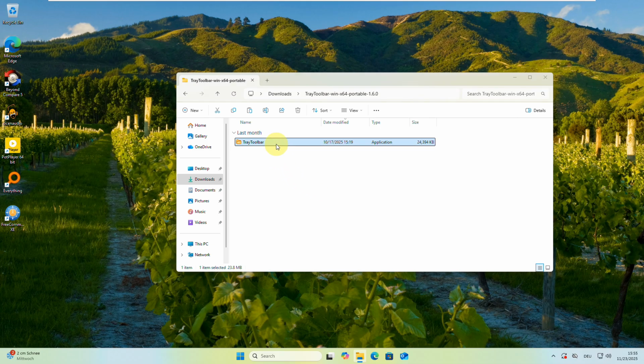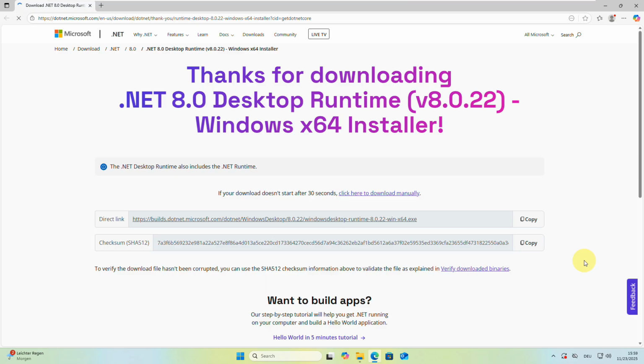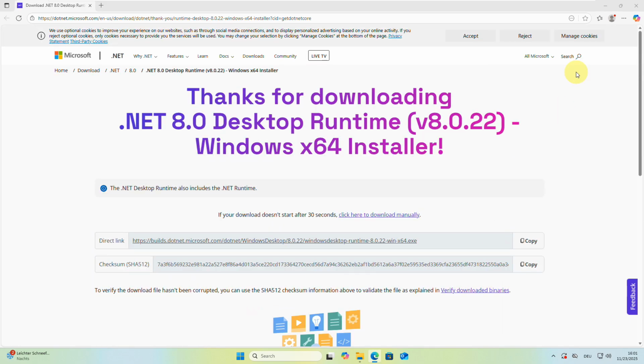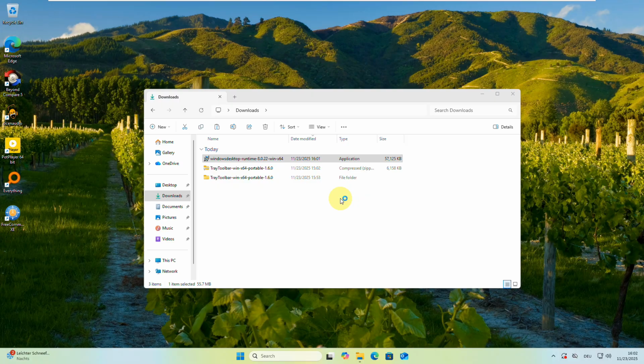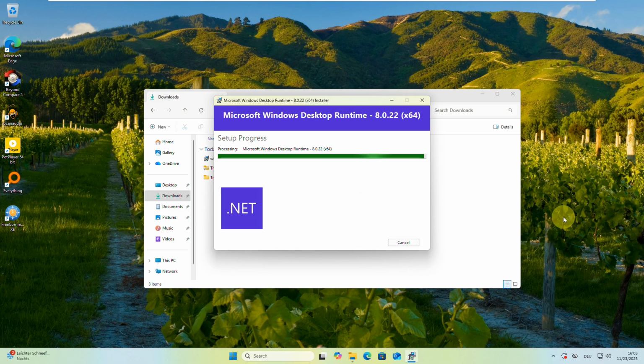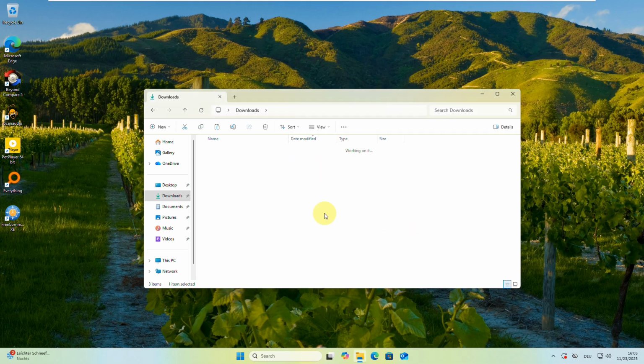The first time you run the application, it will check for the .NET Runtime 8. If you haven't installed it yet, you'll need to download and install it before proceeding. This is a necessary step to ensure that the toolbar functions correctly. Once you've completed the installation, we can start setting up your new toolbar.